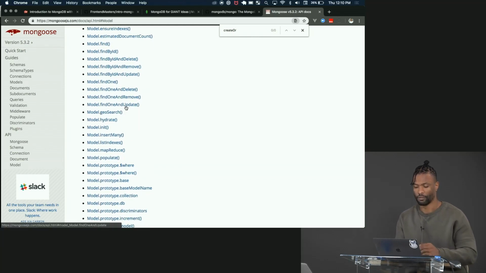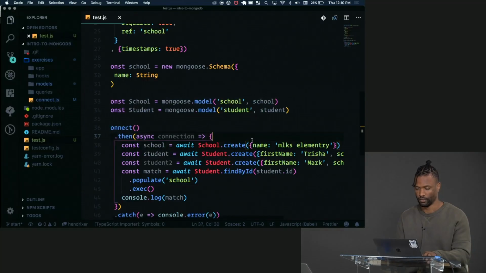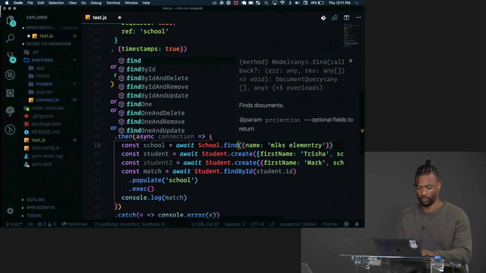Yeah, I think you might be referring to find one and update with upsert true, where it finds it. If it does find it, it'll return it. If it doesn't see it, I can put upsert true, which will create it. I think that might be the one you might be referring to. So yeah, if we do that, that's basically this. So instead of doing create, but it would have to be there unless I do upsert. So it'll be school.find one.